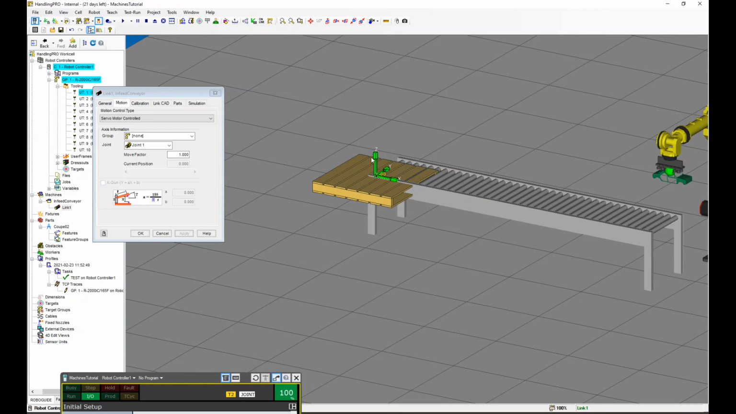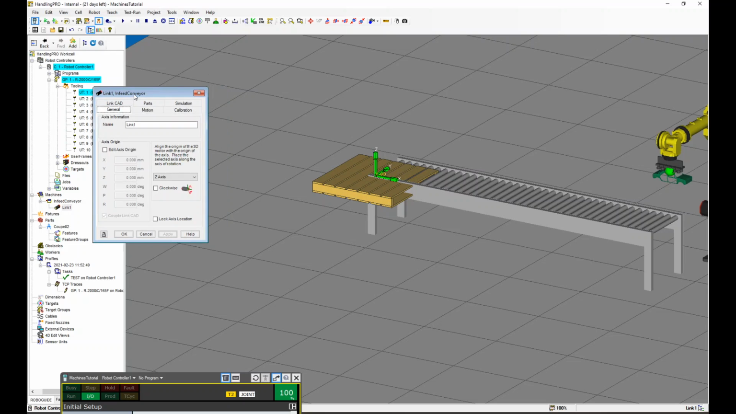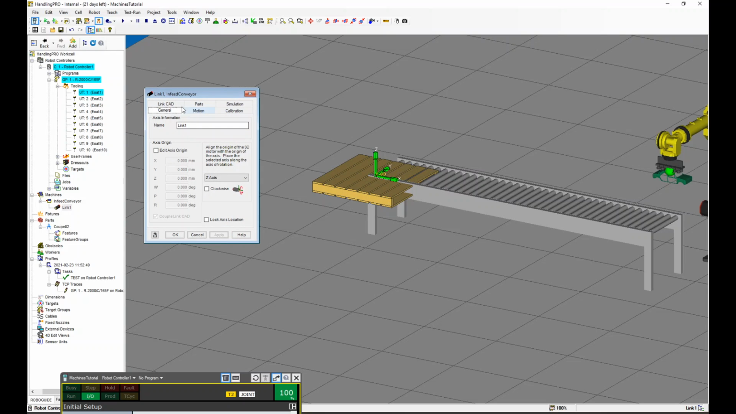So here we go. I'm starting to build this together. You see that my property dialog box now has a link. We can more appropriately name it as the pallet.